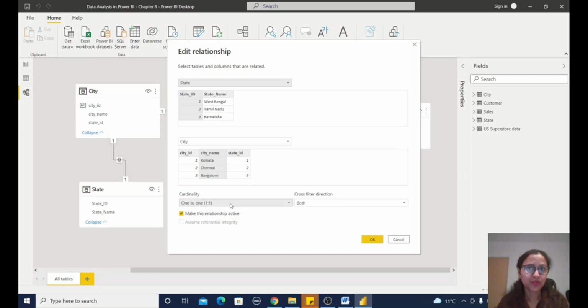So in this video, we learned about all the cardinalities we have to define a relationship between these two tables, and the cross filter directions for single and both, and where we can define the single filter direction and where we can define the both filter direction.